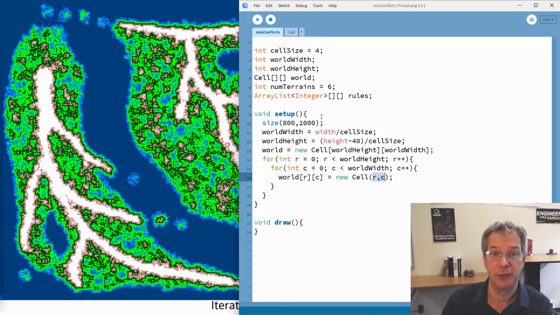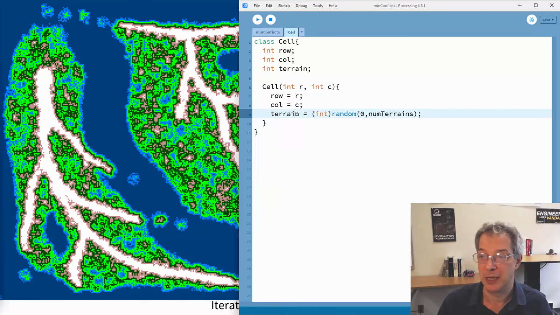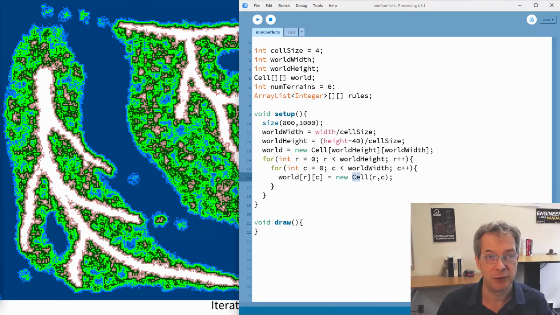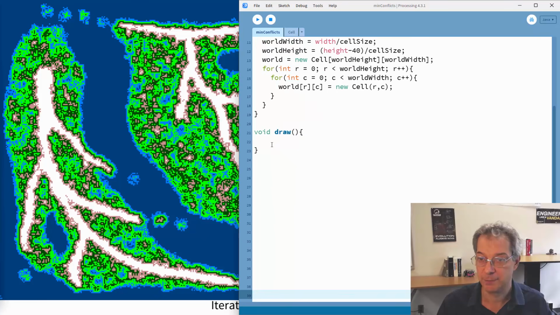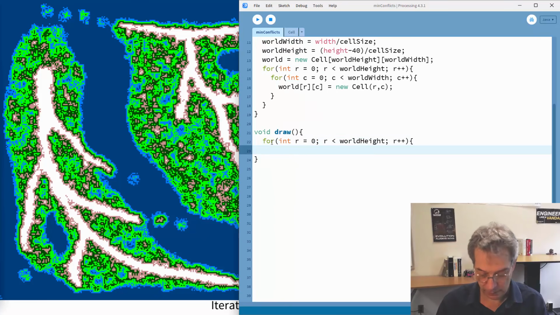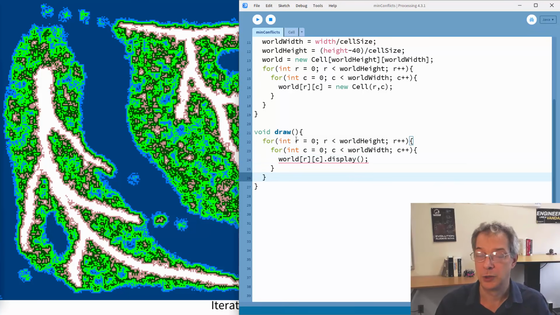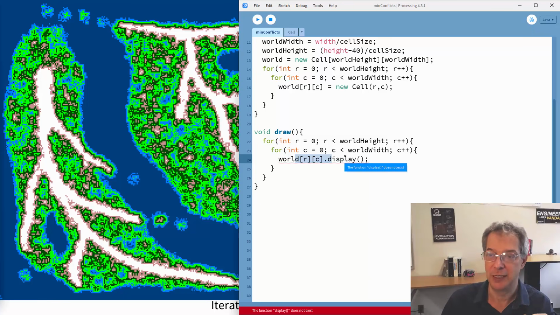And it fills it in with random terrains because when I create a new cell, that new cell is assigned a random terrain out of the number of terrains. So now we can go ahead and actually draw that. So let's come down here, give myself a little more space. So what I want to do is go through, again, each row and each column and ask that cell to display itself. And I'm getting an error message because I haven't written the display function yet.